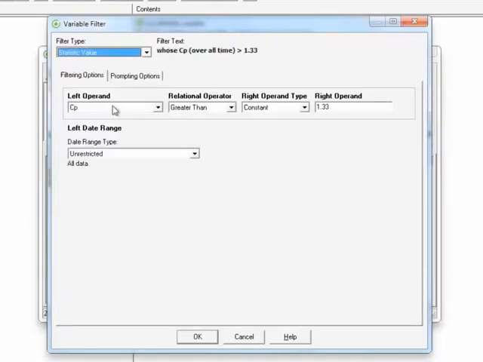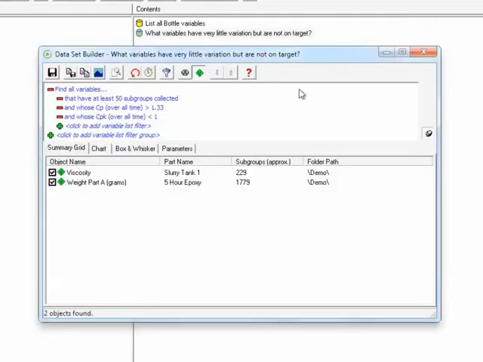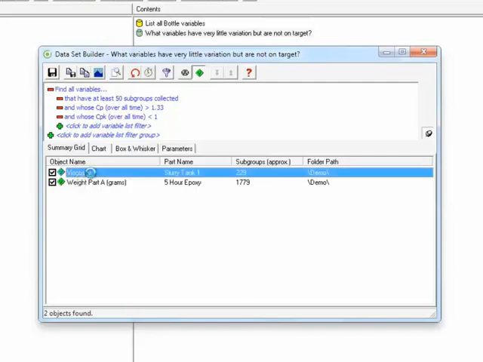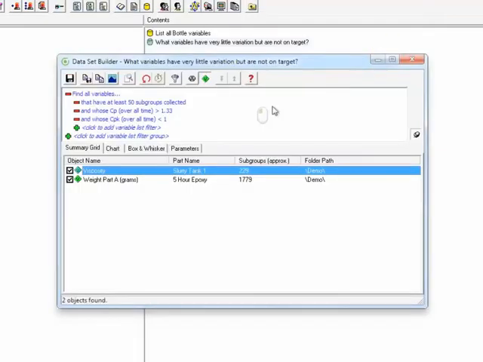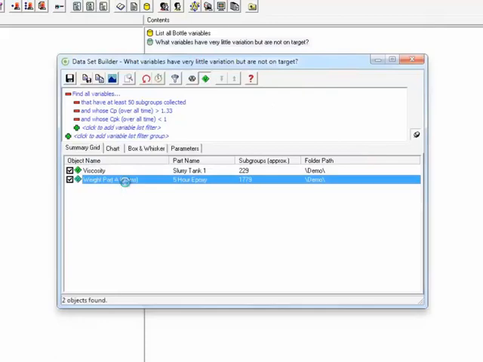Datasets allow you to search your entire database looking for statistical anomalies and comparisons, which would have taken you days or even weeks to do by hand. For example, you could find all cases that have very little variation but are shifted away from target. Depending on your particular situation, you could easily make a change to your process and bring this variable into statistical control if you knew which variable displayed this behavior.